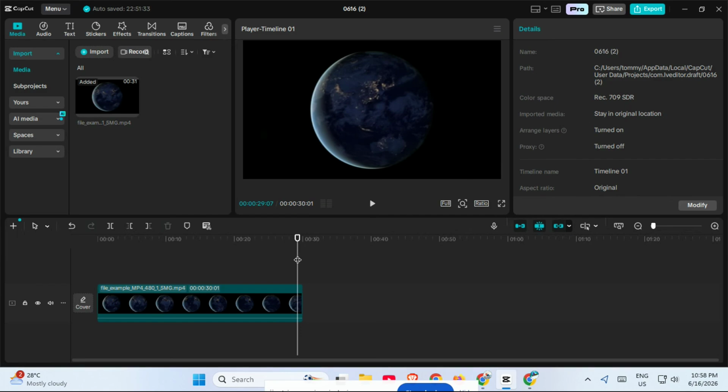First, open your project in CapCut PC. Once your project loads, you'll want to bring the video you want to edit onto the timeline. To do that, drag the video clip down into the timeline area. This is where all of your editing happens, so once the clip is placed there, you're ready to start trimming.